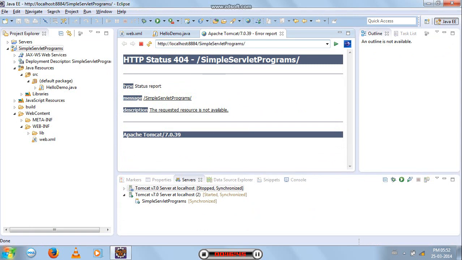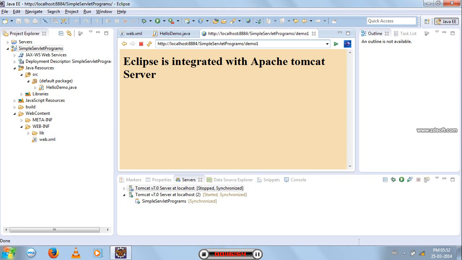What name have we given? Okay, the name we have given is demo1. So now click on it. See this: Eclipse is integrated with Apache Tomcat. That's it. That is how we can configure Eclipse with Apache Tomcat. That's it.